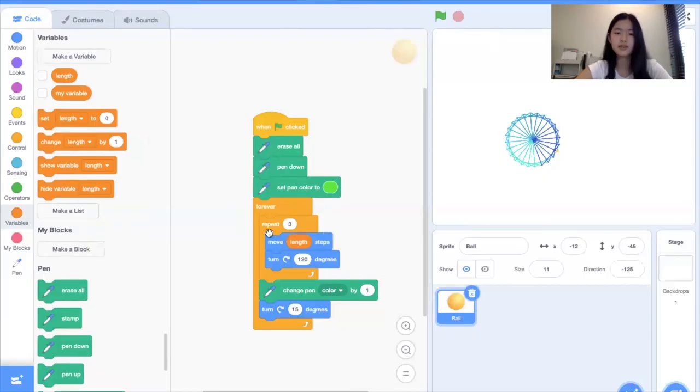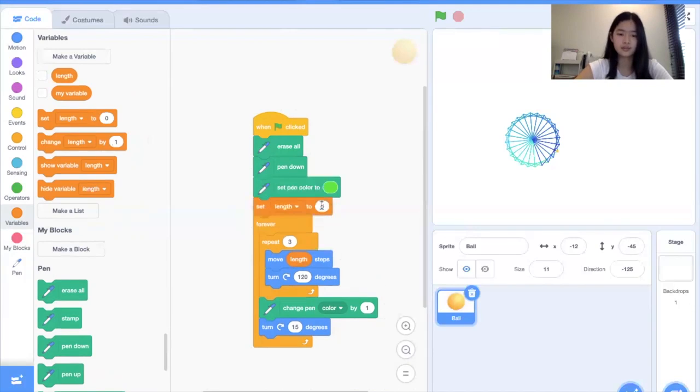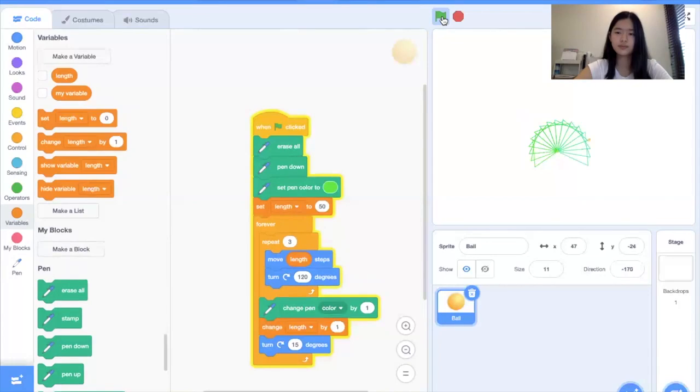Now, instead of moving 50 steps, it will move length steps. So we can originally set length to 50. Then as the triangles are being created, we can change the length by 1 every single time so that the triangles increase as the spiral goes. So as you can see, the triangles are now overlapping the other triangles since they're increasing in size.